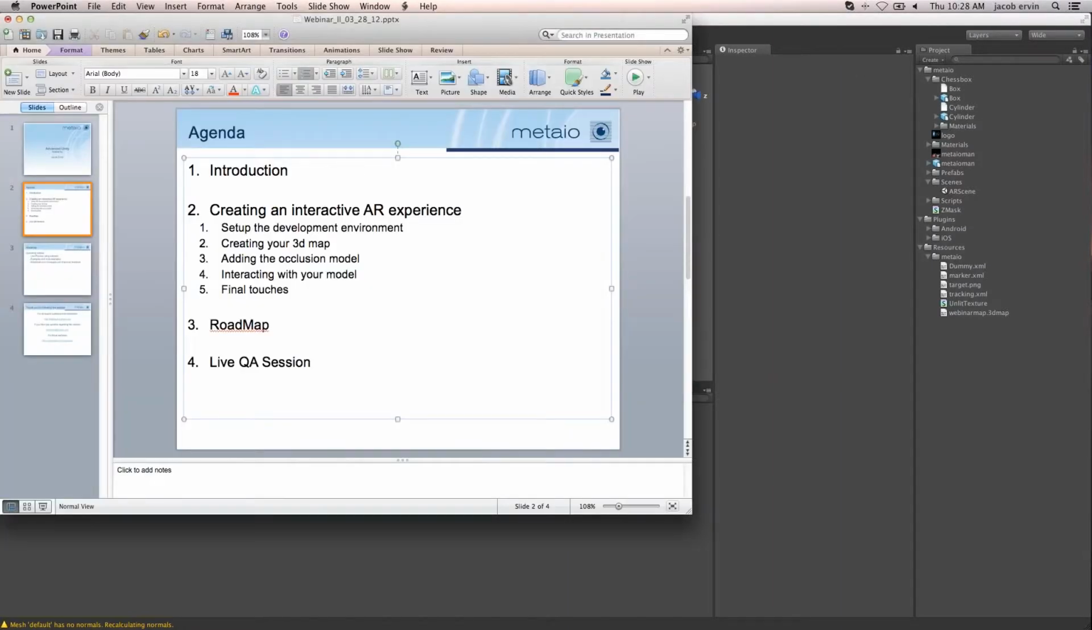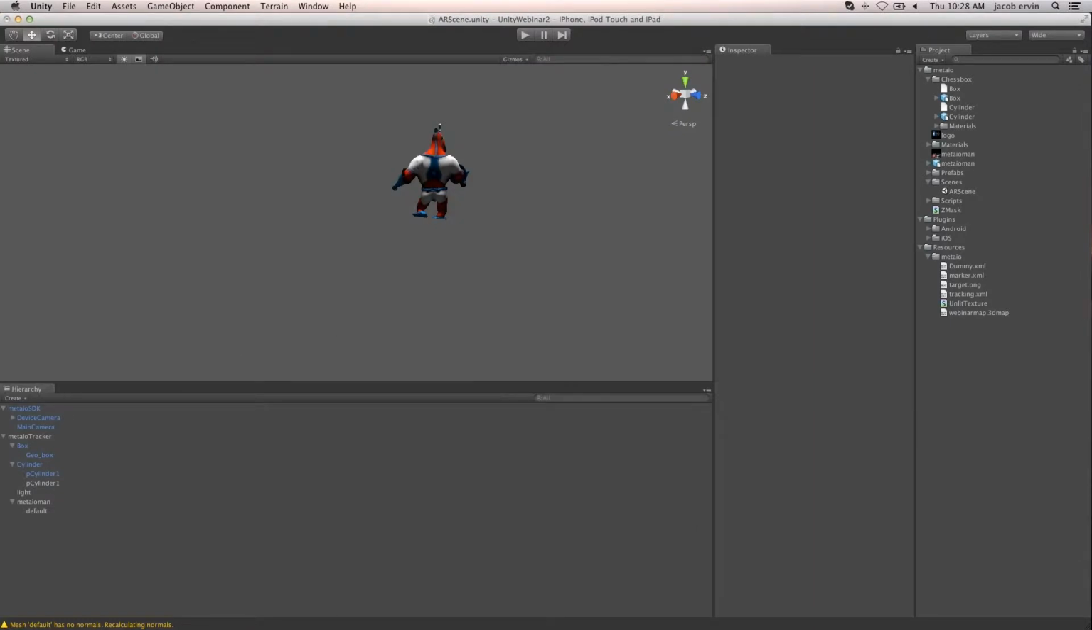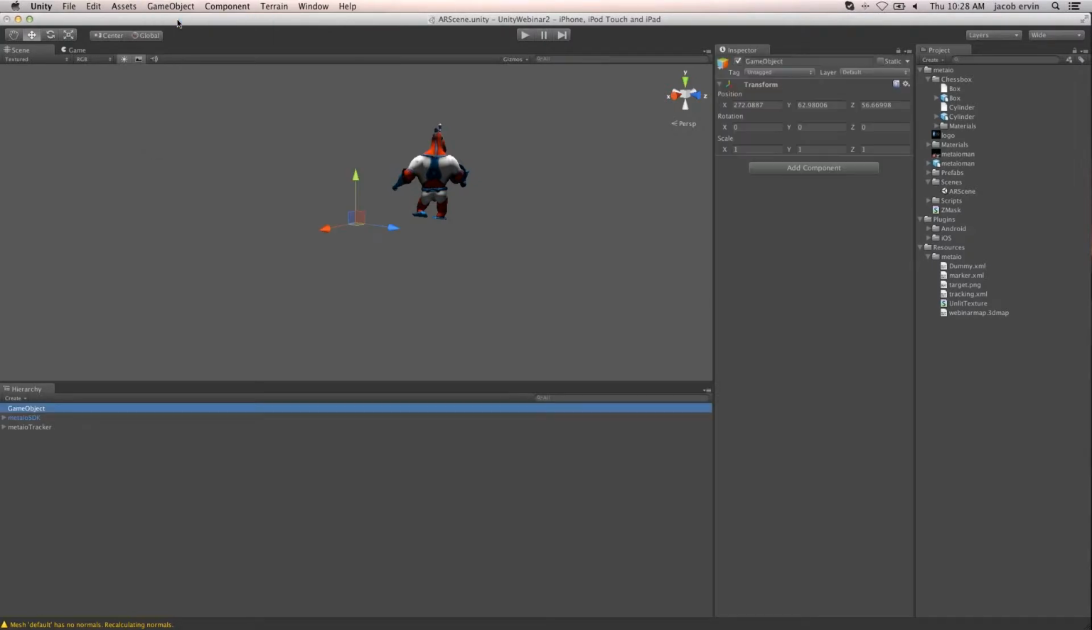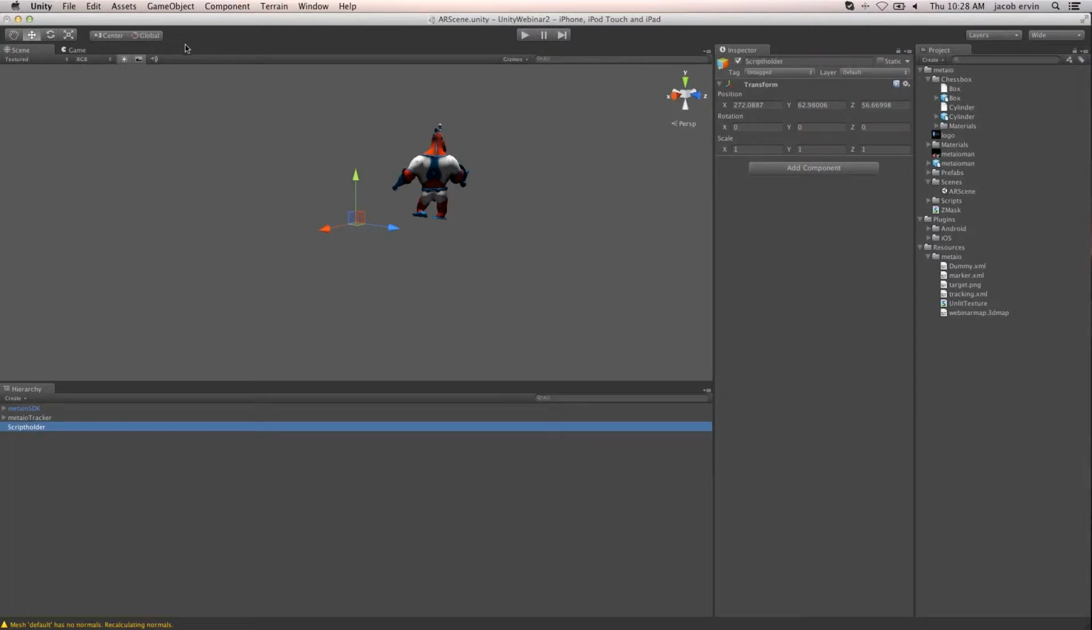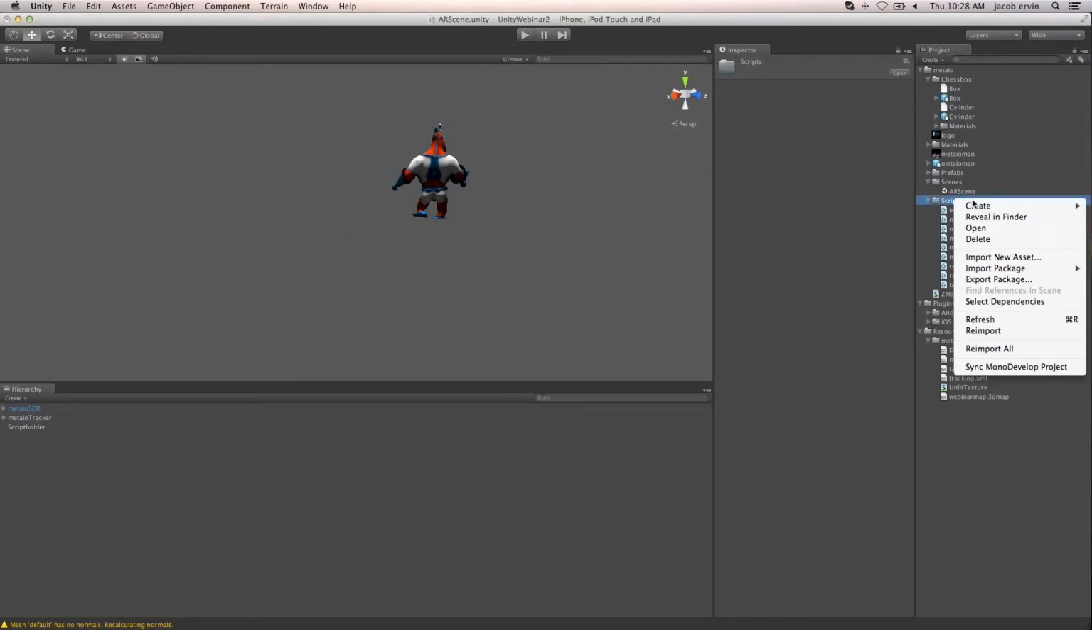the building is quick. Okay, so we've added the occlusion model. So the next thing that we want to do is we actually want to be able to move the Metaio Man around. So what we're going to do is we're going to create a new empty game object. So game object, create empty. And we're going to call this our script holder.